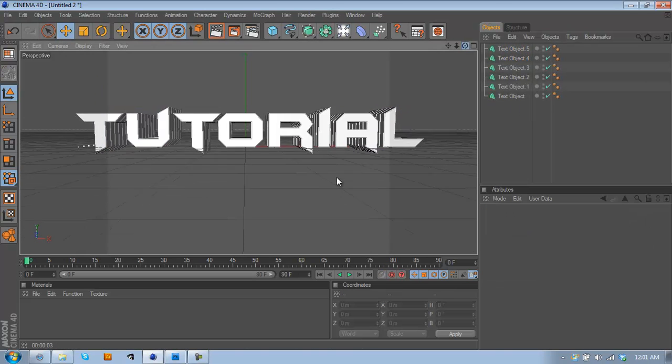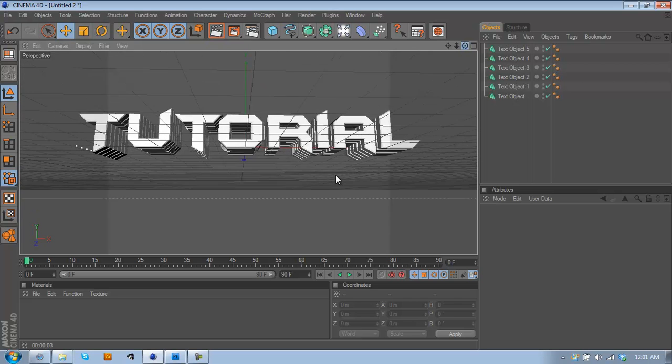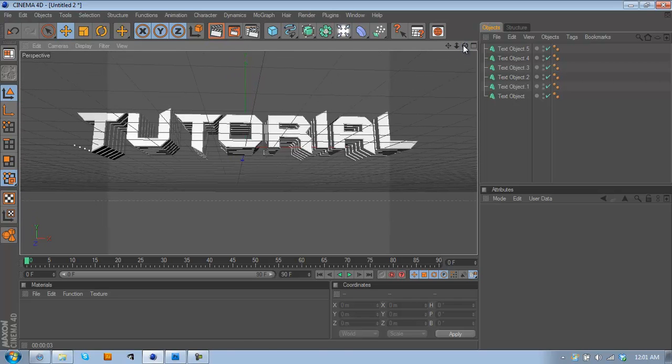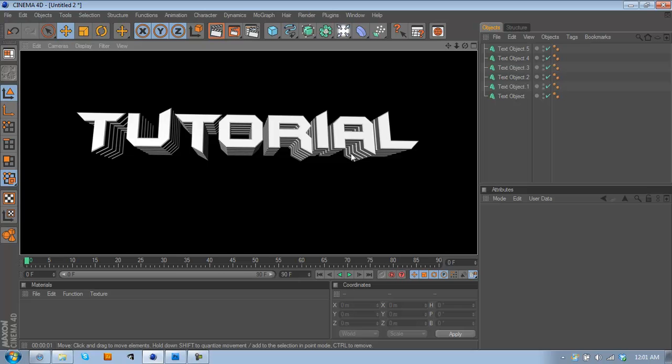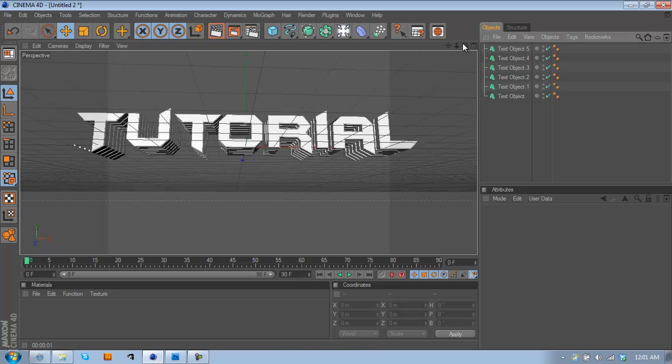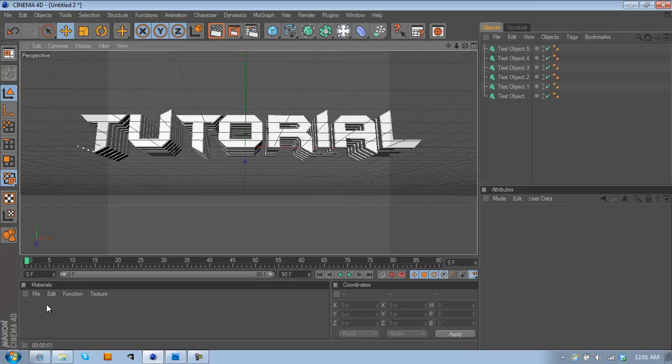What I usually do, I usually come down into a lower perspective so we could see all the glowing, and I'll just preview right now. It looks like that. As you can see, there's like a pattern sort of. But let's get started with the materials.